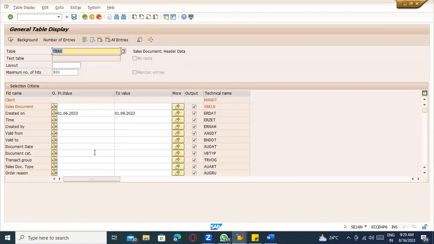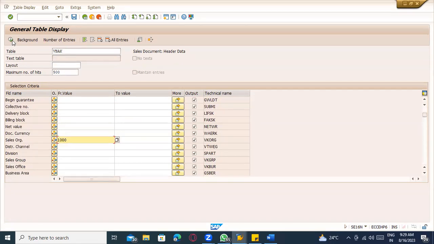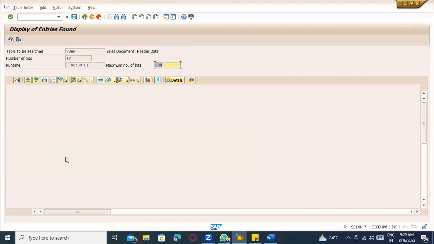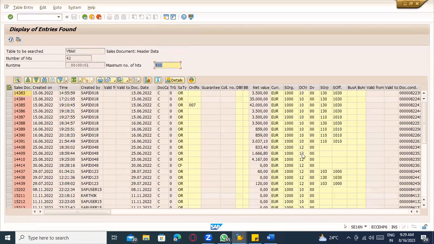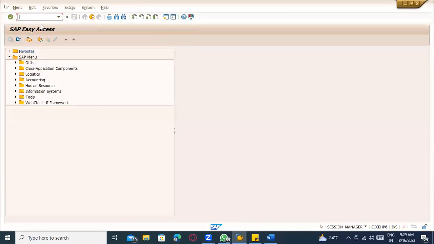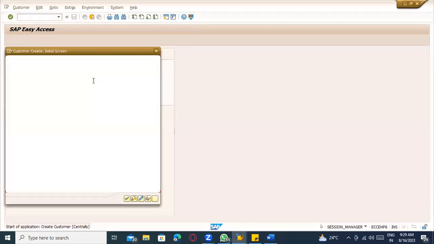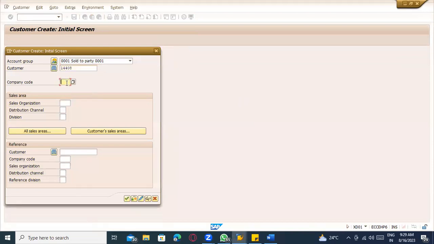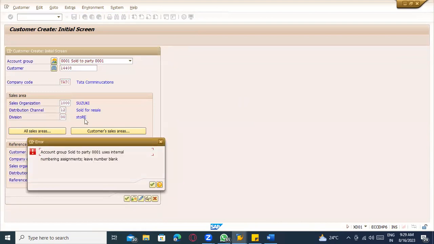I'll check for maybe 2022, and I need sales organization 1000. I'll just put 1000 here. So these are the sales orders which were created. I can see this one sales order, and I'm planning to extend this one. Now I'll go to XD01 and enter my customer number and my company code TATC, right? And my sales organization 1000, 12 and 00.